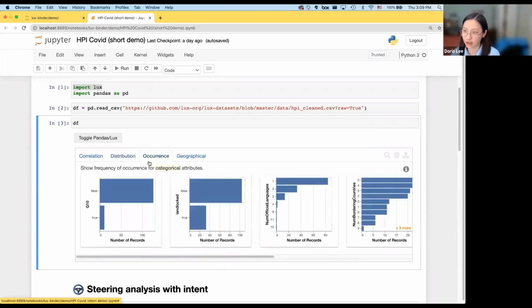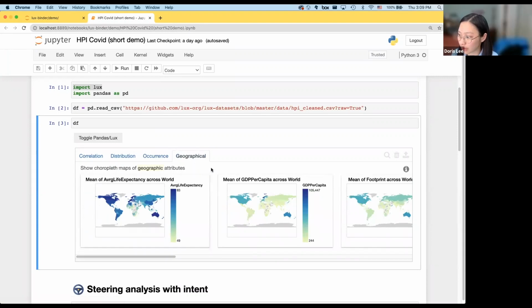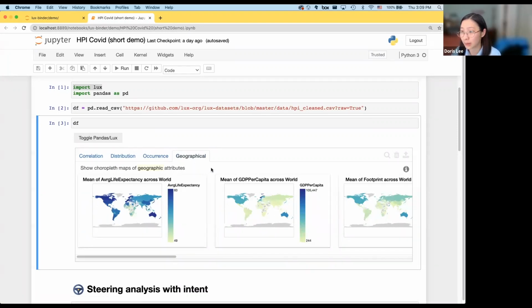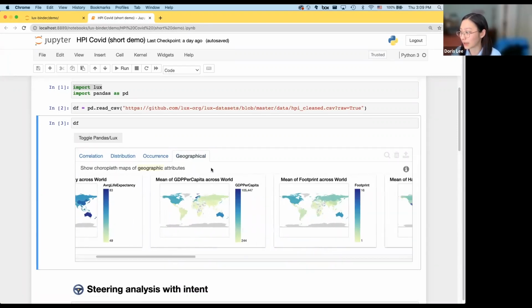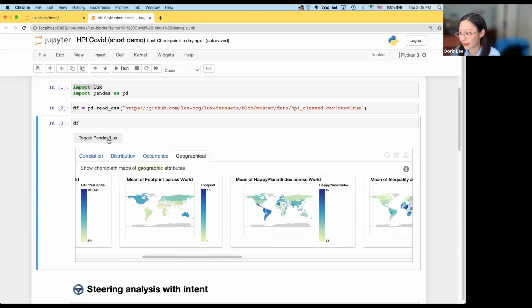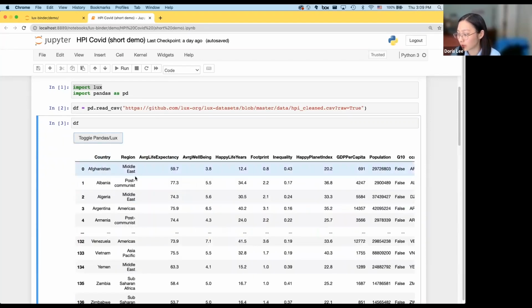We could also look at occurrences and even geographical maps showing some of the values that are within my data frame. And we can see that this is a very useful way to get very quick visual insights beyond what we're seeing with the default Pandas table view.